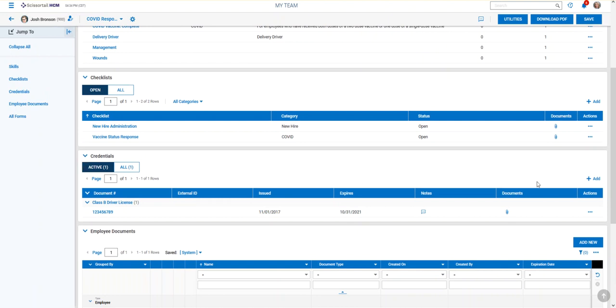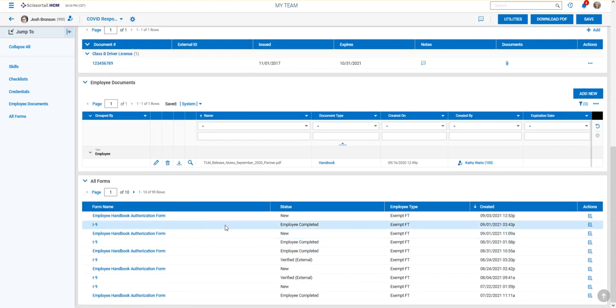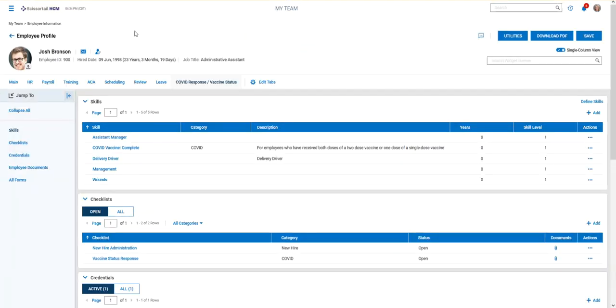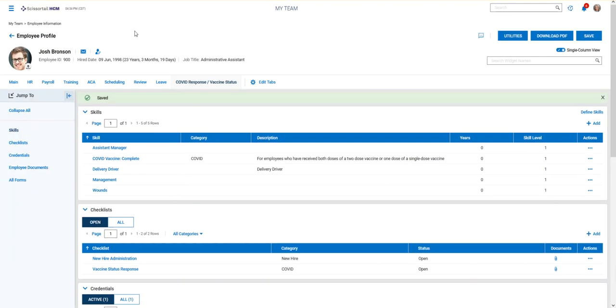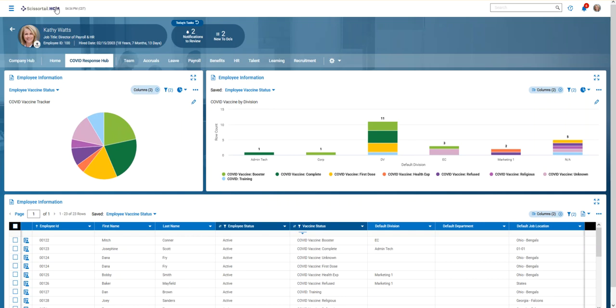We could come to the credentials area and we could add credentials such as uploading a copy of his vaccination card. We could look at any employee documents that might be associated, or we could look at any of his forms that might be associated with this as well. So that's all there is to updating the COVID status for an employee and taking a look at the COVID Response Hub one more time. I think it's a pretty neat tool, and I hope you will too.